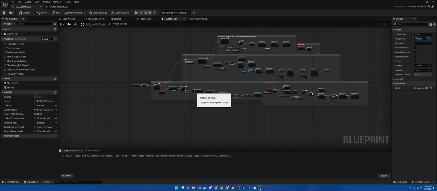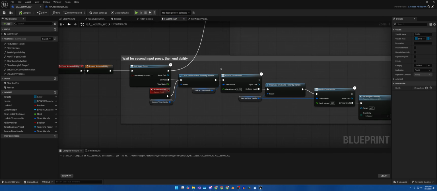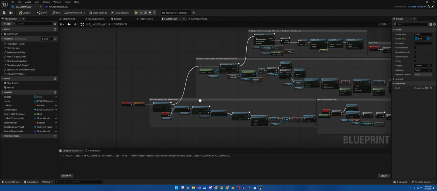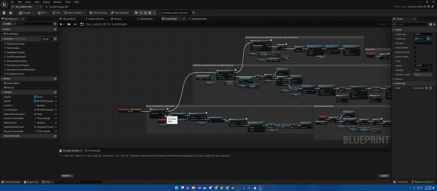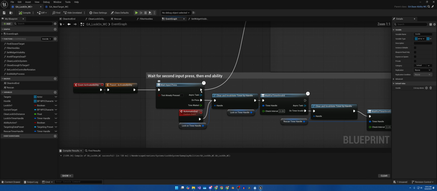So let's go through this by order of operation here. Well, not order of operation, but order of being placed in the blueprint, because obviously the order of operation is middle and bottom, or middle, top, bottom type of thing. So let's go ahead and start here.